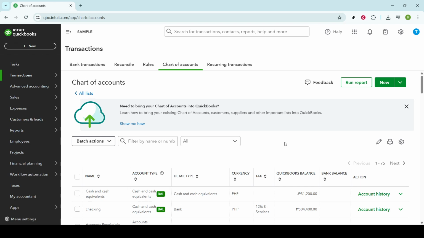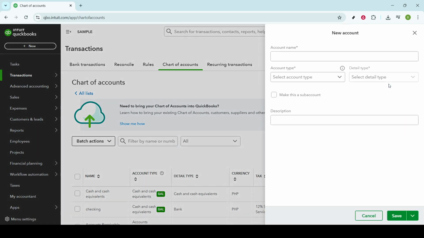As you open the Chart of Accounts, you'll want to look for the button marked New, which is often found towards the top right corner of this section. This button is your gateway to creating a new account, crucial for recording your loan accurately. Let's click on New. What you'll see next is a form where you need to input details about your loan.